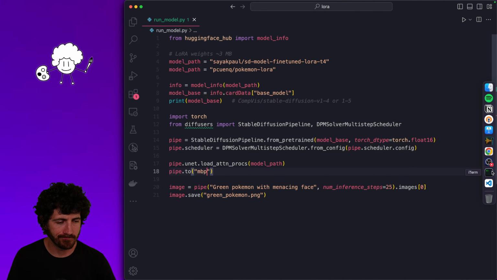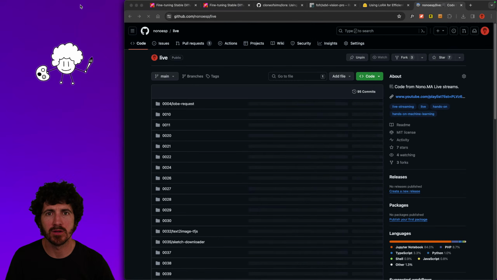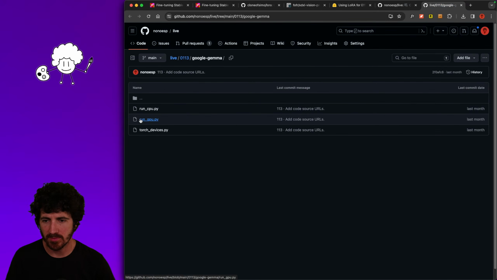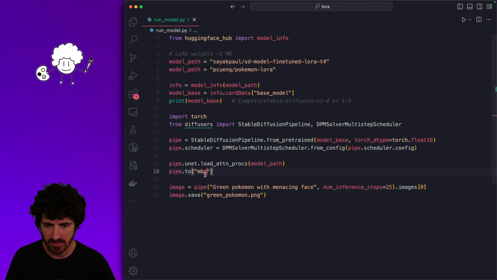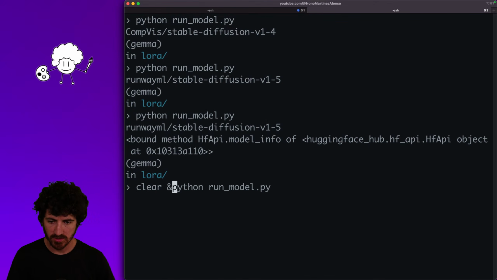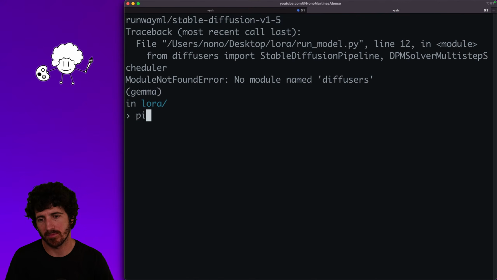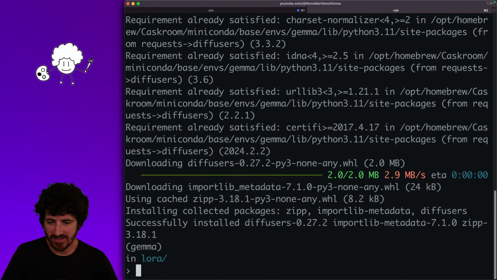Let me see if I can see here what was the device. I think for Google Gemma torch devices, MPS, that's our device. MPS, MacBook Silicon. Let's try to see if this works. Diffusers doesn't exist, so I guess that won't work, but let's see, it might be okay. Pip install diffusers from Hugging Face. So that's the Hugging Face library in there. All right.